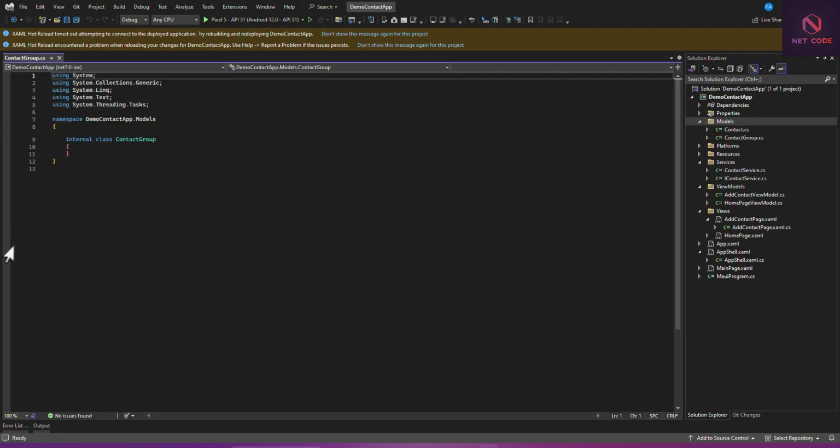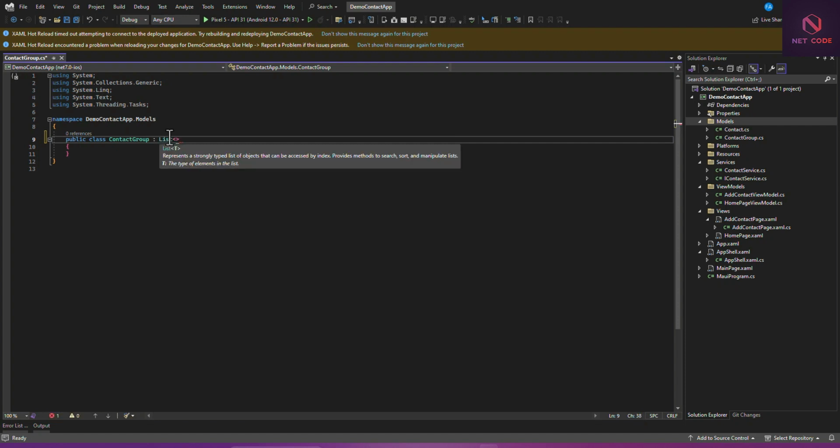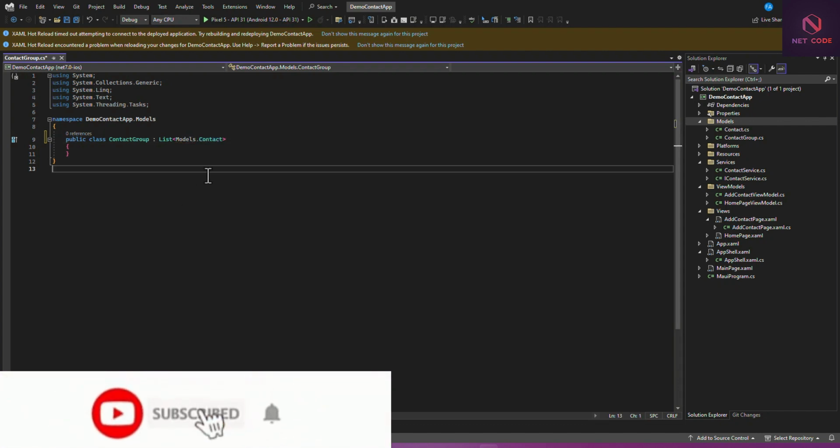Now with this model, let's make it public, and this contact group is going to inherit from a list of contacts. So that is what this is going to inherit from. Now, what is this list of contacts? You are referring to this contact model here. So you can specify it as models.contact. Okay.